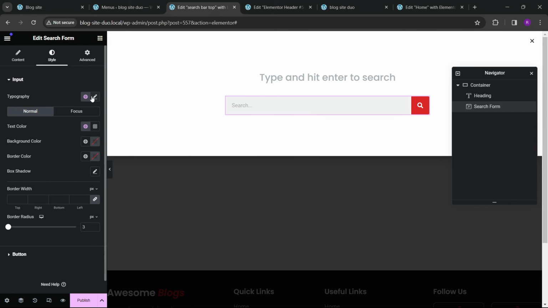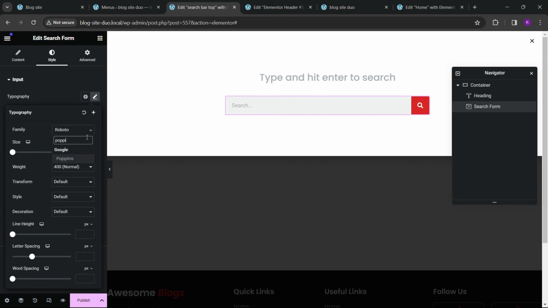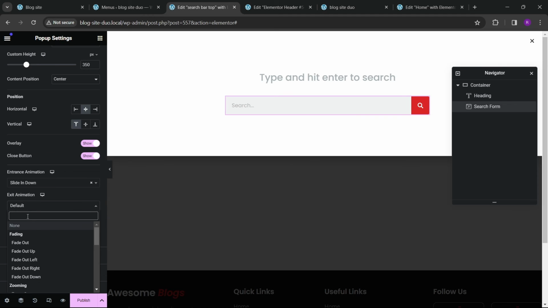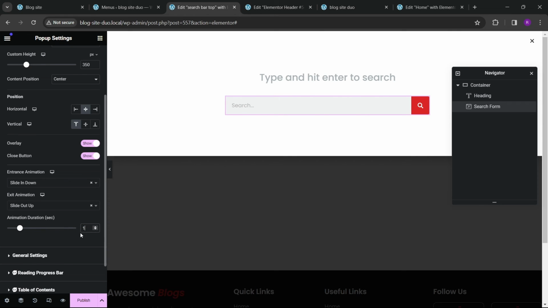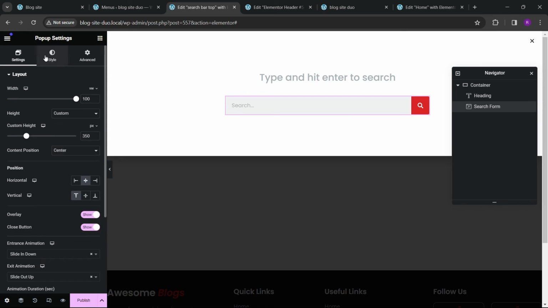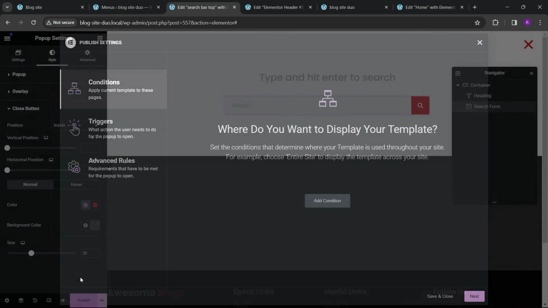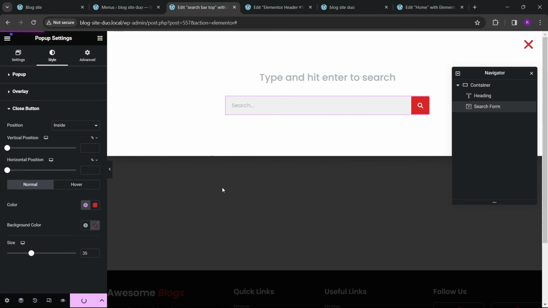Now go to the input option, and here we're gonna choose Poppins. Let's go to this, and here we enter the animation from slide in down, and this would be slide out up, and the time would be 1. Let's go to the settings again, go to the styles, and in the close menu choose the color of this theme red, and let's increase the size of this to 40, or you can make it 35. Let's publish, add condition, save and close.